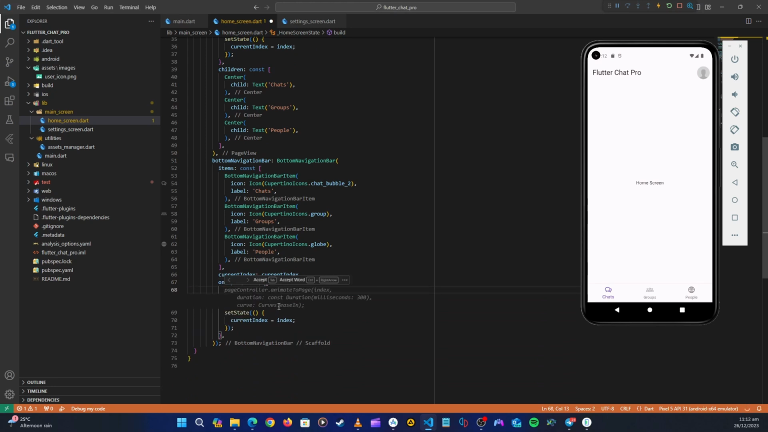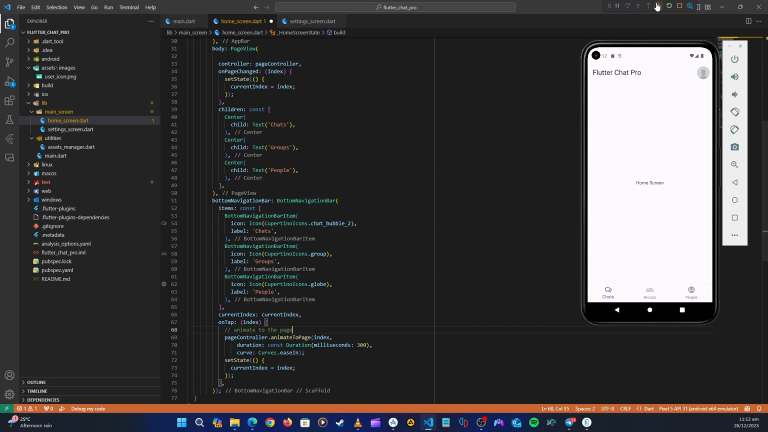Okay, so let's put that. I've seen Copilot already knows what we want to do. It's page controller.animate. So let's click tab. Then let's just put a comment: animate to page. Okay, now let's hot restart. So we can have that. Now let's try to click. You can see that we're animating to group, to people. So you can see now that this is working.